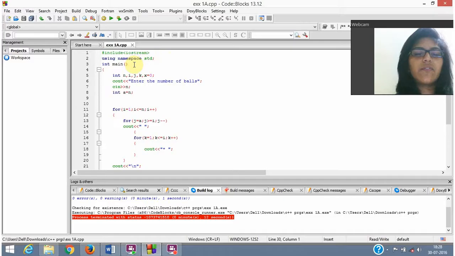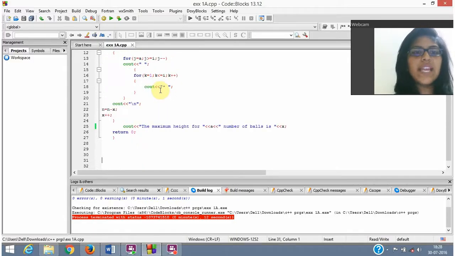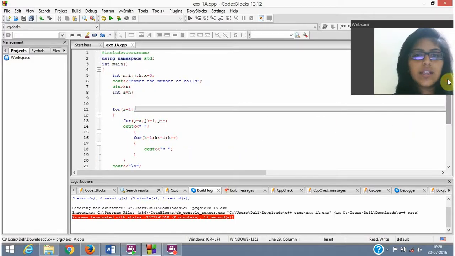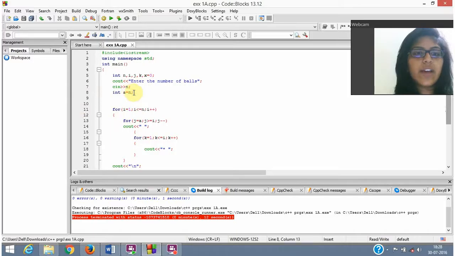Now int main. When we come to the main function, we are declaring variables here. n is for the number of balls, i, j, k we use as the looping variables, and x we will keep as the count variable to count the number of balls used. Now cout, enter the number of balls. cin will get the input from the user. And after that we are storing the particular value of n in a variable a.